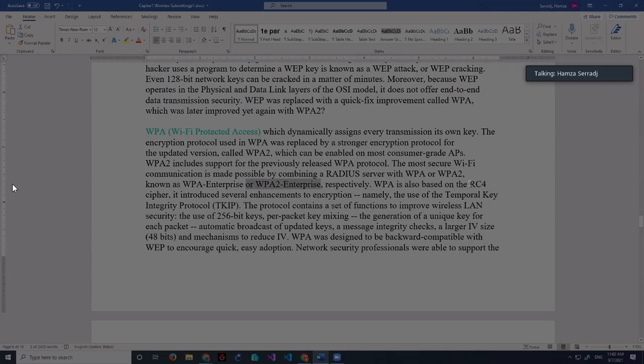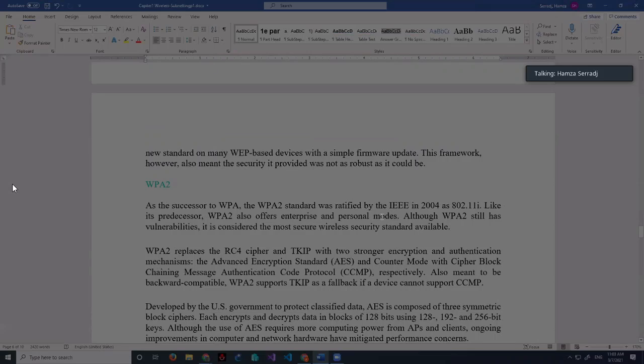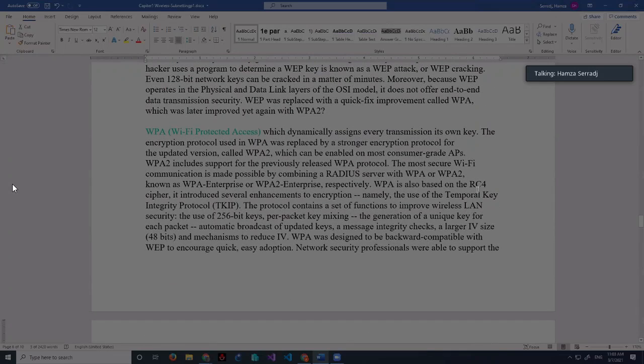Respectively, WPA is also based on RC4. This is an encryption algorithm called RC4. We have many now, especially the AES. We have DES, triple DES, Blowfish. There are many encryption algorithms in the wild. One of the strongest ones, made by the U.S. Army at the time, is the Advanced Encryption Standard that we are using. Even in our online payment cards and those things, this is the encryption that we usually use. So RC4 was one of those algorithms that we used before.